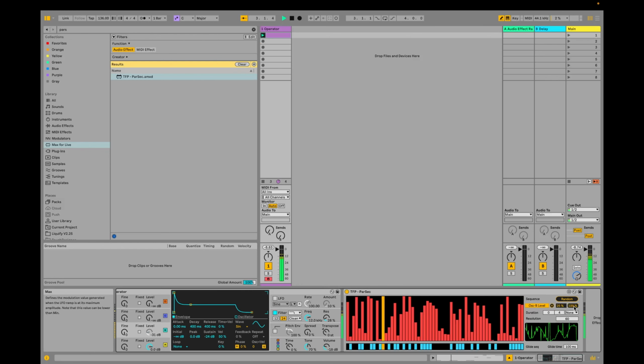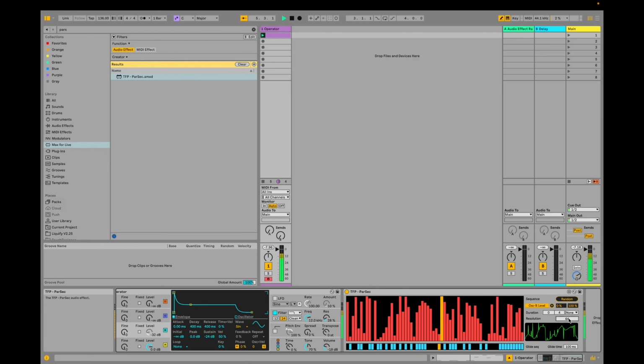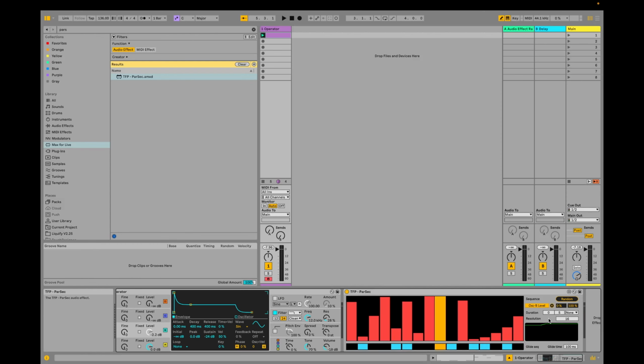Let's set these back. So the max resolution is 64. So you could set this to be, let's turn that down to 16 again. The lowest you can have is 2. So now it's going to take, if I set that to 5, a bar plus 1 quarter note.